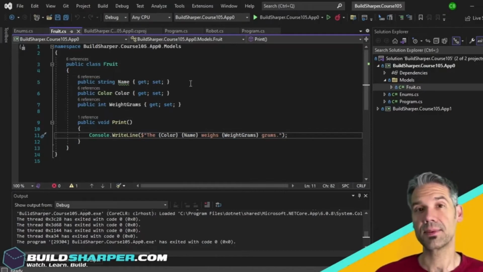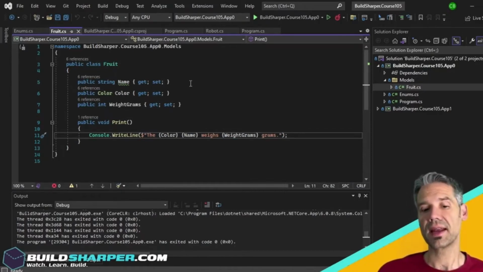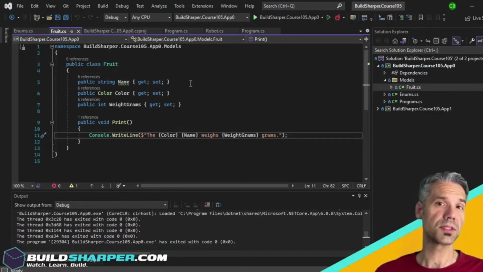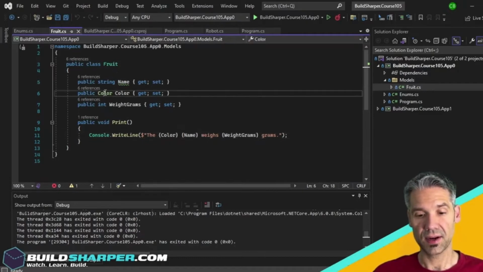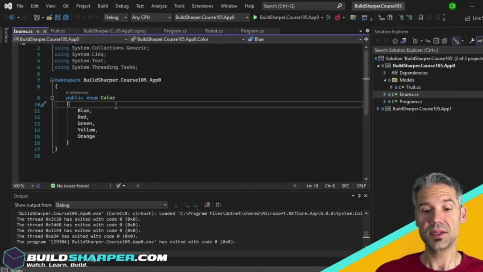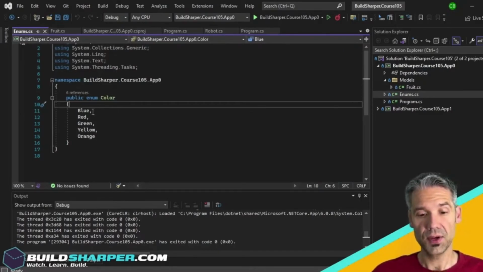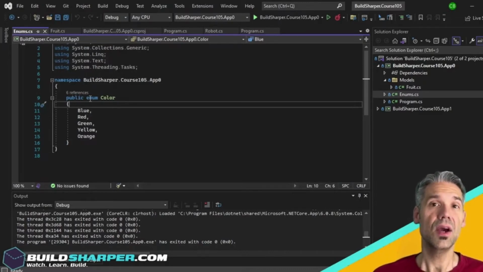With each of these examples, like I said, I like to introduce you to things you haven't seen yet so that we can cover it in another course, but at least you've seen it. And an example of that is going to be this color here. This is an enum. It's a data type where you can define what values go in it. So for example, a color, we can say the valid values for a color are blue, red, green, yellow, and orange. And these enums come in handy when we know what the valid values are for something.